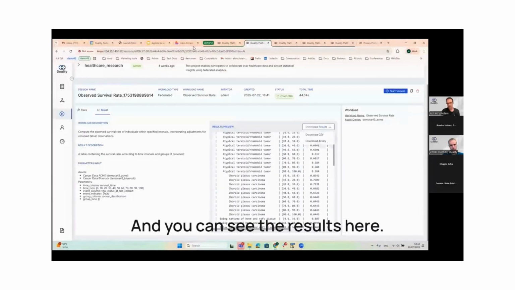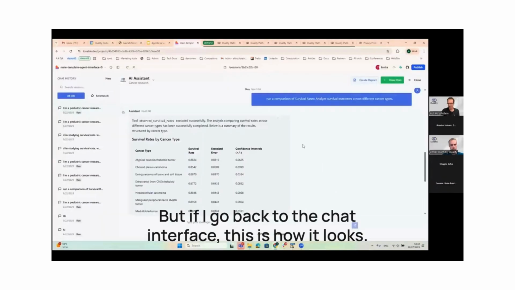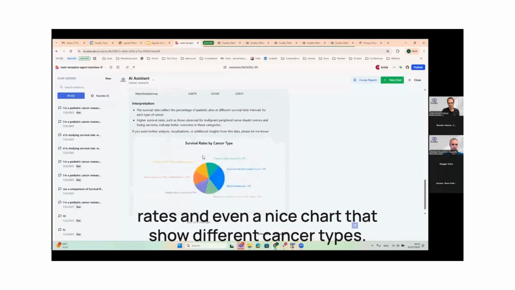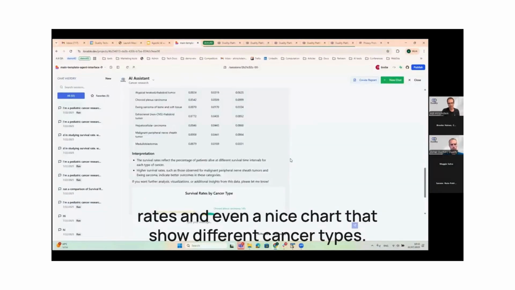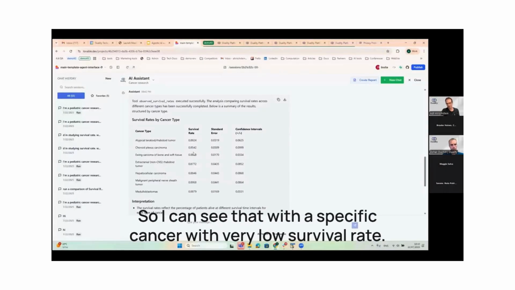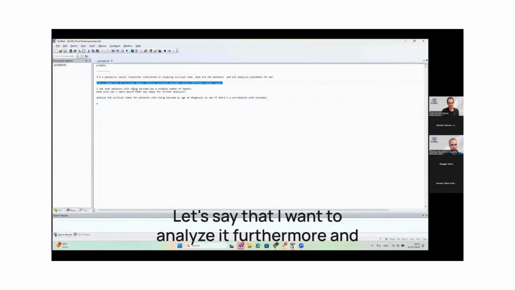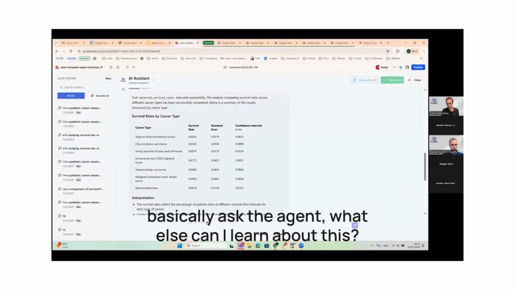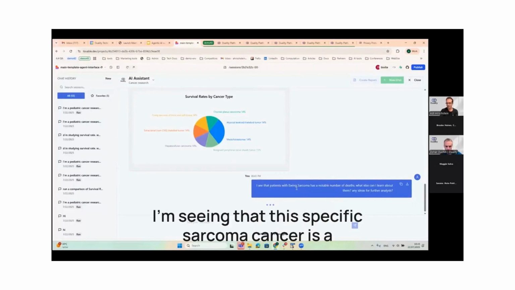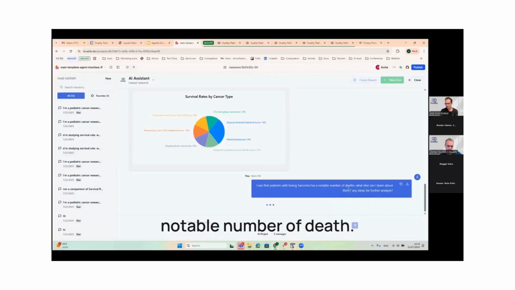And you can see the results here, but if I go back to the chat interface, this is how it looks. So I'm getting a list of cancer types with the different survival rates and even a nice chart that shows different cancer types. So from here, I can continue. I can see that with a specific cancer with very low survival rate, let's say that I want to analyze it further and basically ask the agent, what else can I learn about this? I'm saying that this specific sarcoma cancer has a notable number of deaths. What can I do with it? Any idea for further analysis?